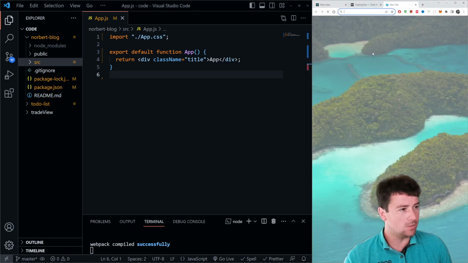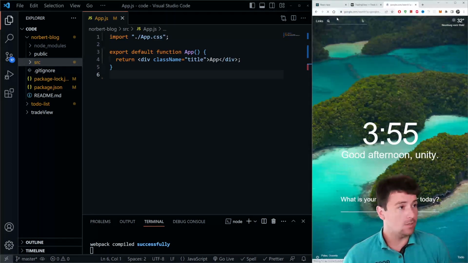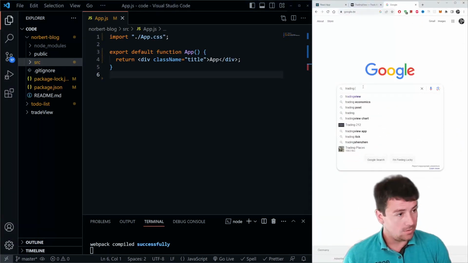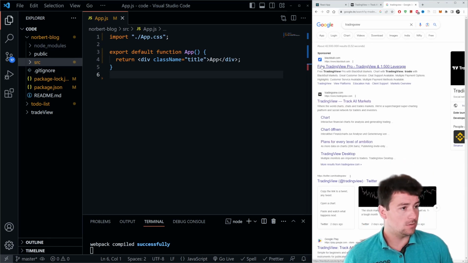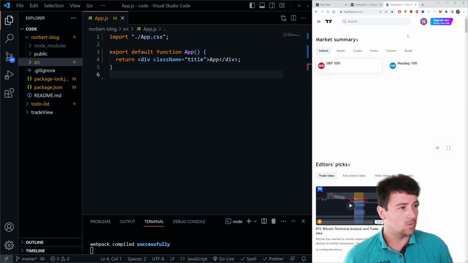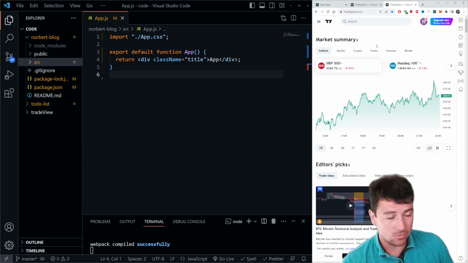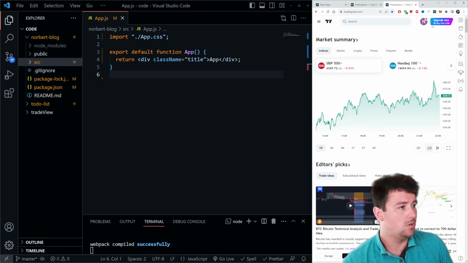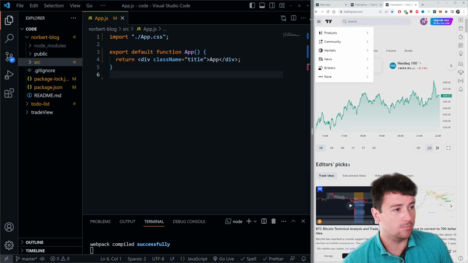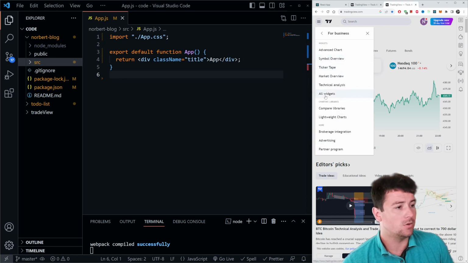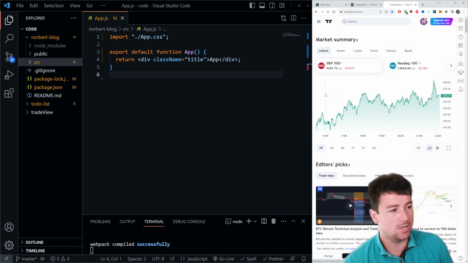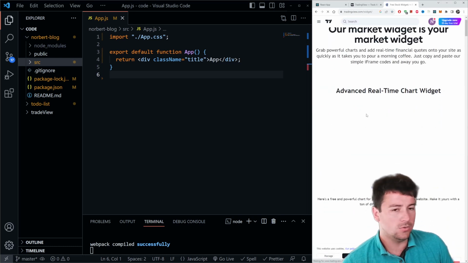So if you just Google TradingView, you should land on this little web page right here. Okay, now when you're on TradingView, you're going to go up here on this little menu button, and from here you're going to go to more and then for business, and then you're going to go to all widgets. Okay, so click on all widgets, and you could do this using HTML or using React.